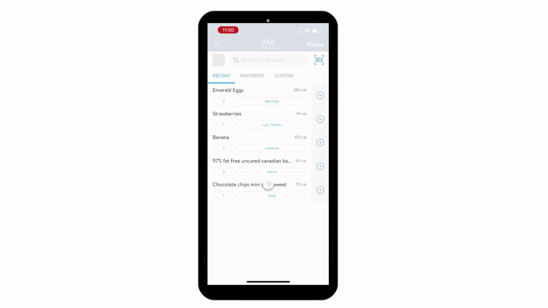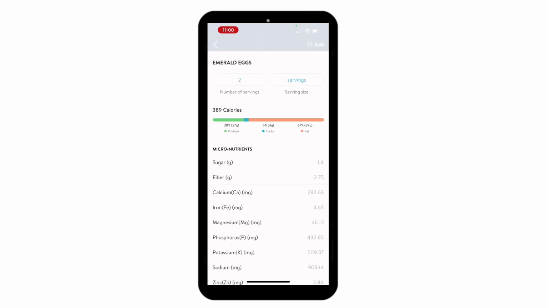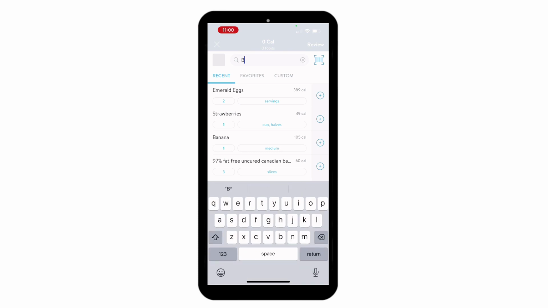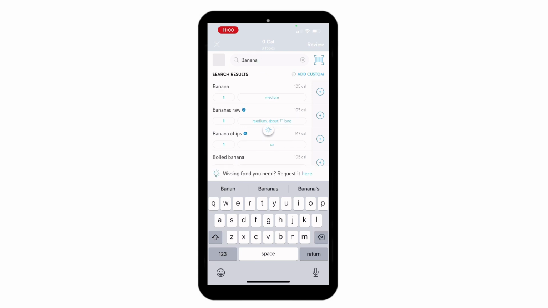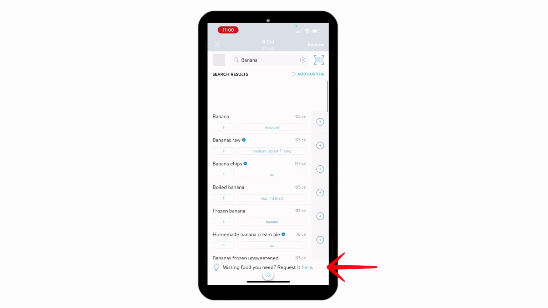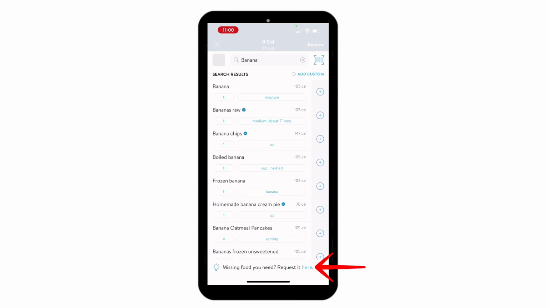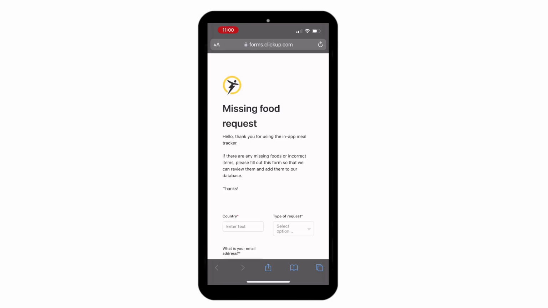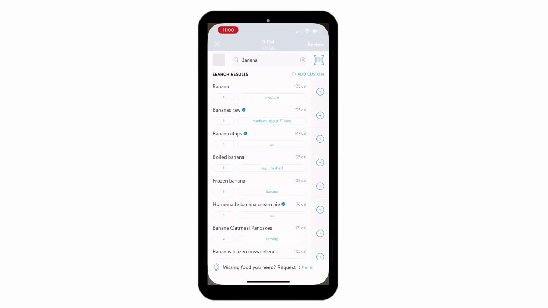Another option, if you can't find a certain ingredient, is, let me just show it really quick. If I search banana and we cannot find it for whatever reason, at the bottom here you'll see missing food you need, request it here. And so you can make a request and add that in, and they can add those foods if they're not already in the library.